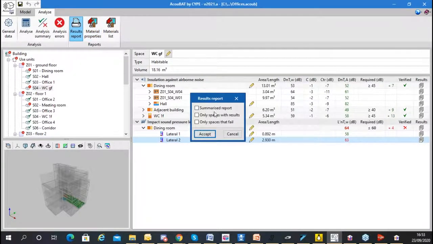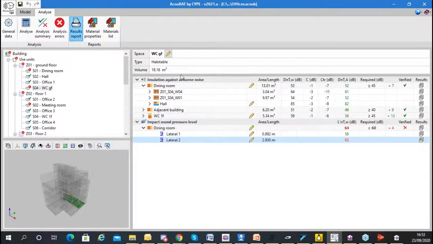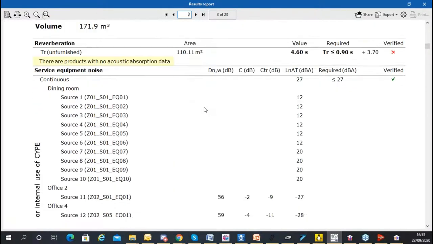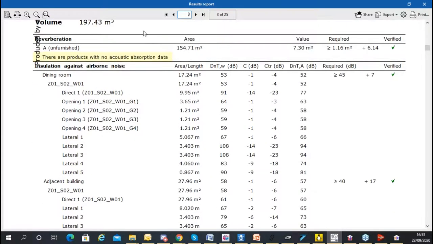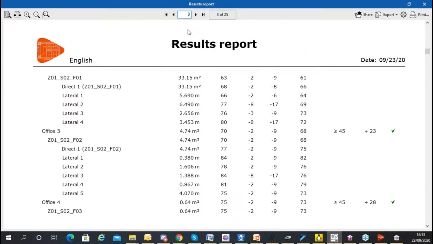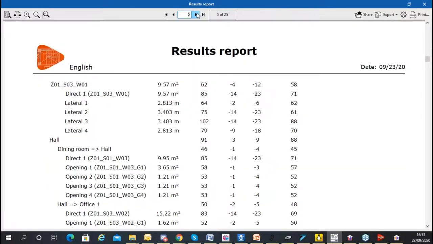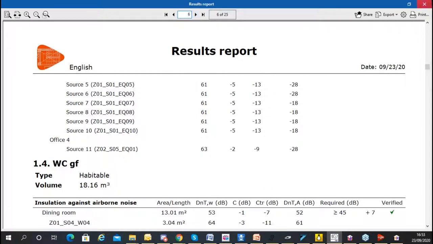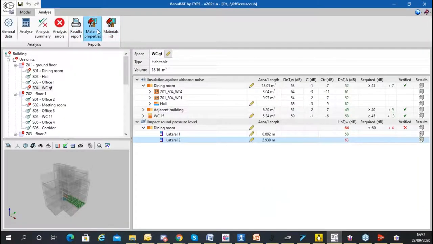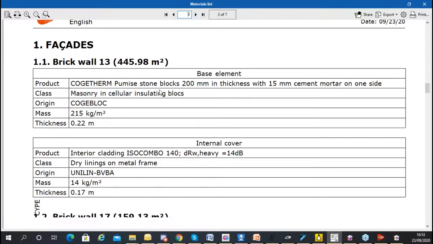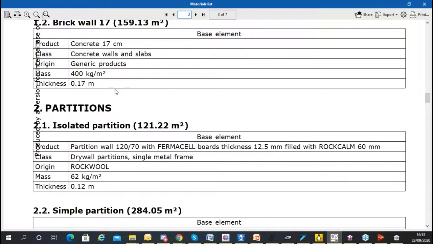Some results reports, for example, only with spaces with results. For example, you can get some reports here that are very detailed. Here with all the results for the different reverberation, impact sound, acoustic insulation against outdoor noise, indoor noise, etc. All the material properties and lists used in this job. This is nice because you can get a quantity report of all the constructive elements used in the job. This is also nice.